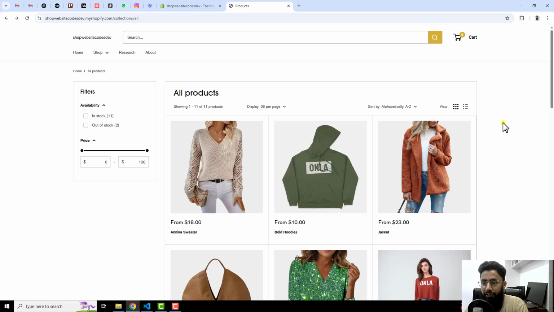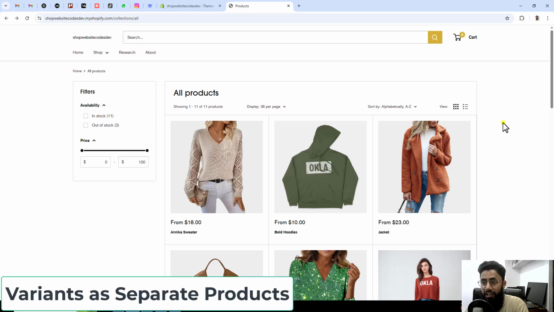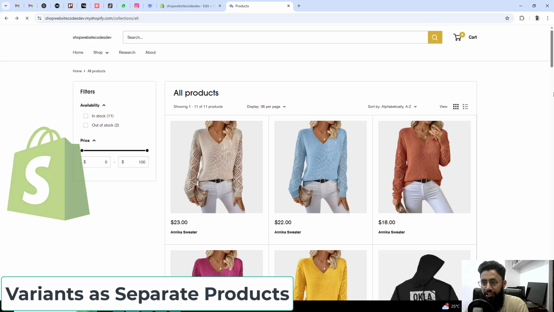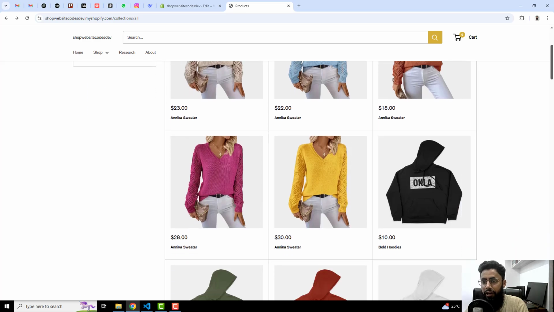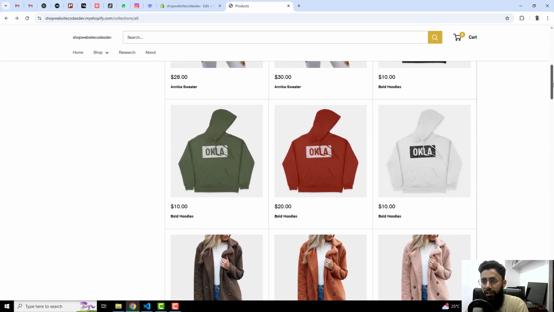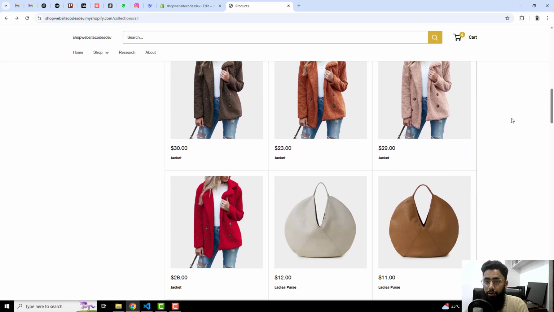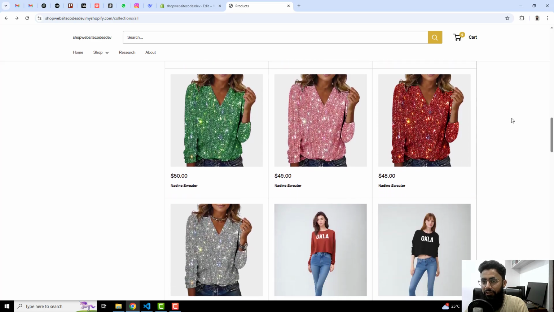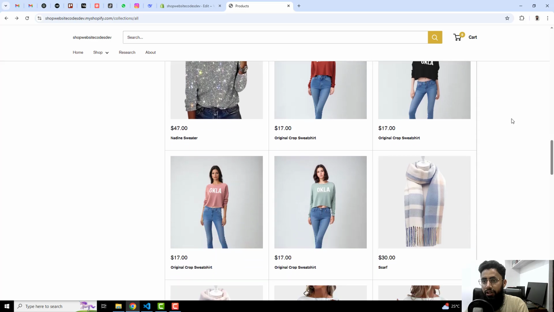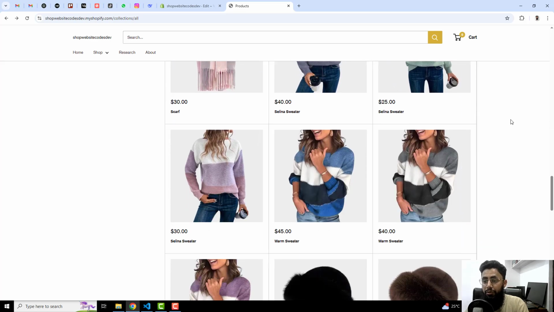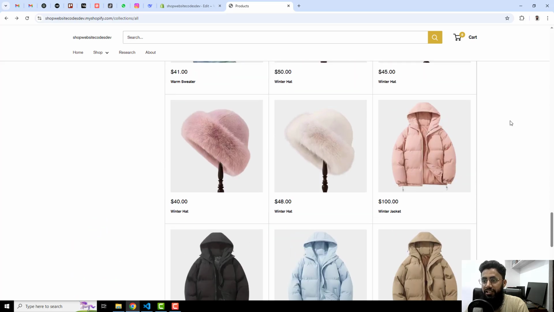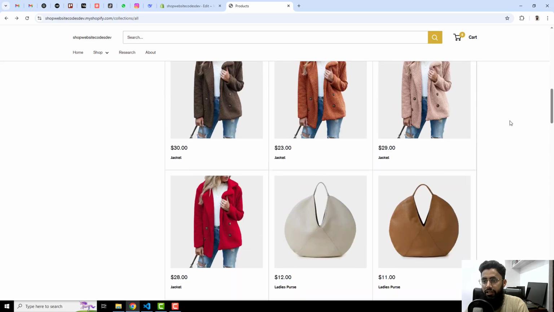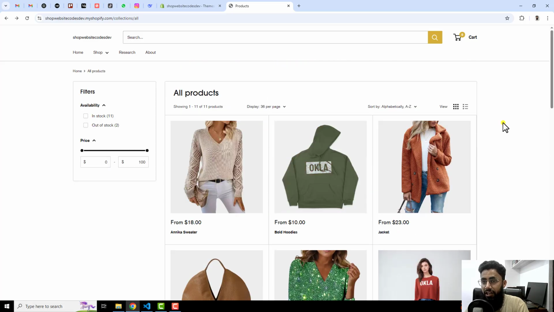Hello everyone, in this video I'm going to show you how you can display color variants as separate products on your collection pages. So this is my Shopify store, and sometimes we are required to display all the variants on our collection pages. It is not compulsory that you only have color variants. If you have any other name for the variant, you can still separate them out on your collection pages, and in that way you can attract more sales because we are providing the possibility to purchase a lot of other options for our customers. I will show you step by step how you can display all those variants on your collection pages.